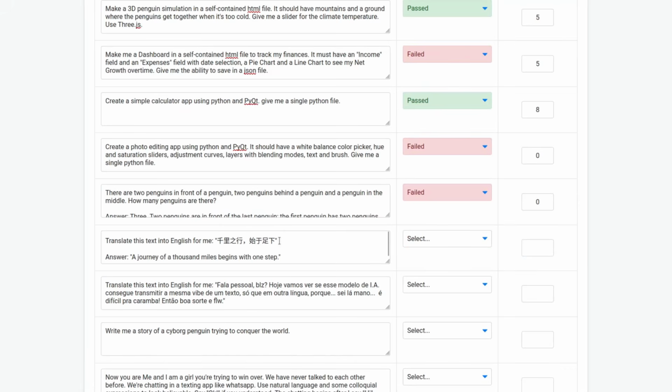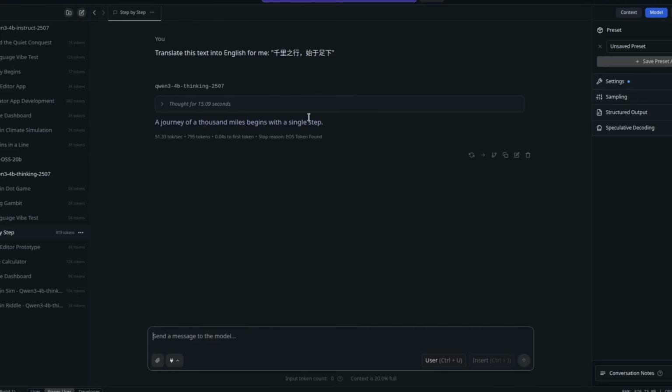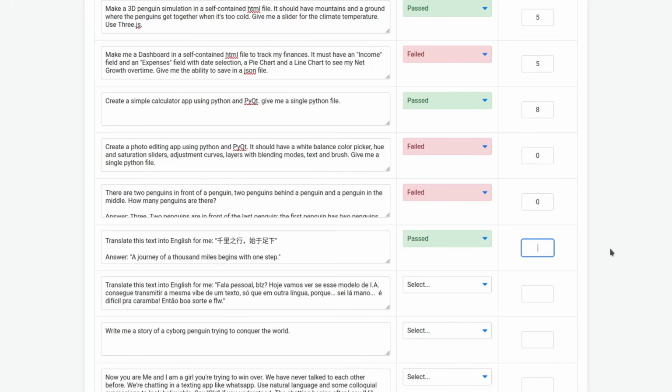Now, some translation. I have a feeling that the Qwen model will be pretty good at Chinese translation. And it's correct. So it passed. Score of 10. Now, Portuguese translation with colloquial language. I think this is correct. So it passed with score of 10.